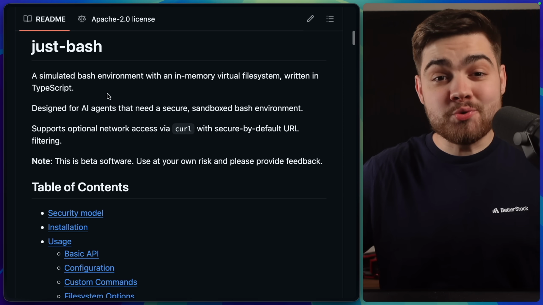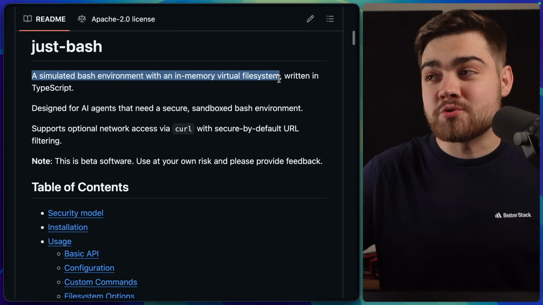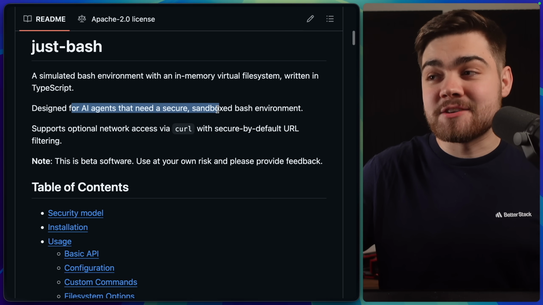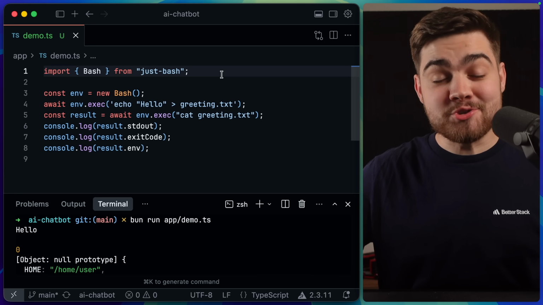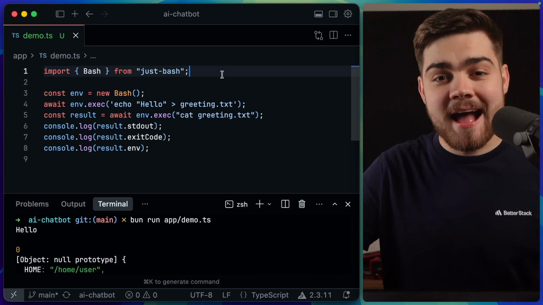This is a new package called JustBash, and you can see on that README it says it's a simulated Bash environment with an in-memory virtual file system written in TypeScript. This is designed for AI agents that need a secure, sandboxed Bash environment. But before I show you how you can actually link this up to your AI agents to give them more capabilities, I just want to show you some really simple code so you have some context for how this works.